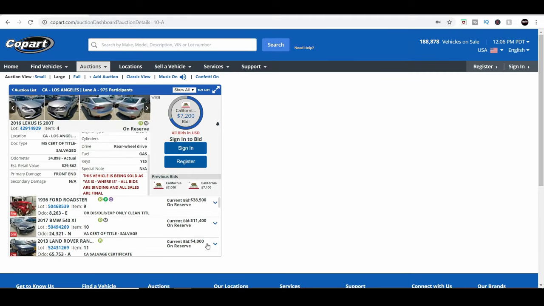All right, guys, let's go ahead and make a quick tutorial on how the auction works on Copart. So we're at the auction list right here, and let's explain everything on the auction list for you. So this is the list. We are in California, Los Angeles. Lane A tends to be the most popular lane. And this is the amount of participants. This is how many people are actually watching this auction right now.